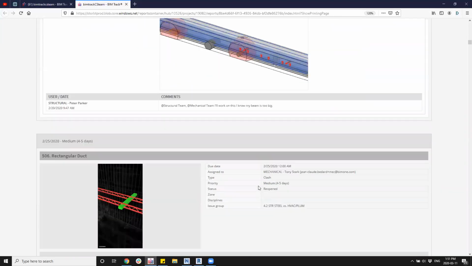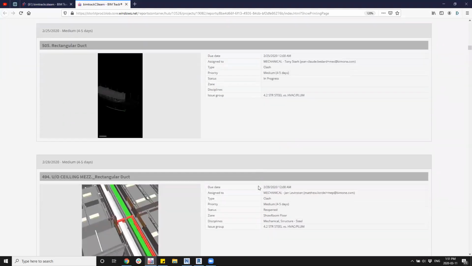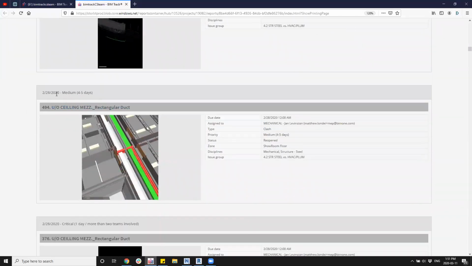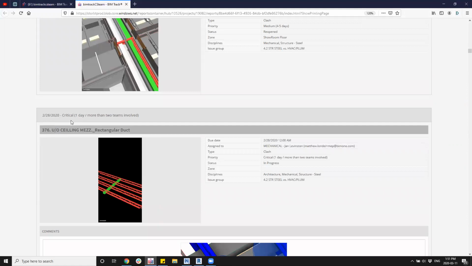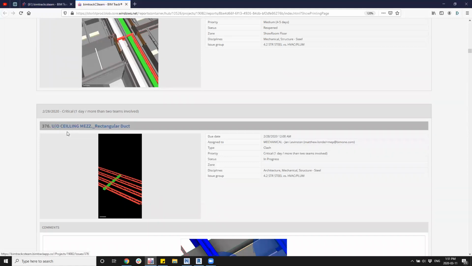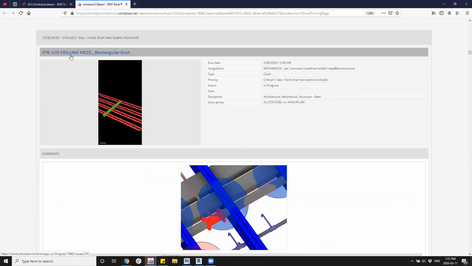There's some images attached to them. Perfect. You can see that, oh, sorry, I didn't mention this. We passed a bunch already. This one's overdue, February 28th. Oh, I may have done it the wrong way for my, what's it called? My priority. Here's an overdue critical issue. If I have any questions about it, I can see it's in progress, critical. It affects the architectural, mechanical, and structural steel team.